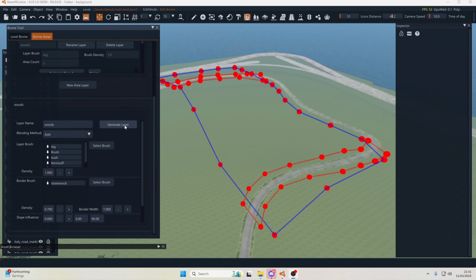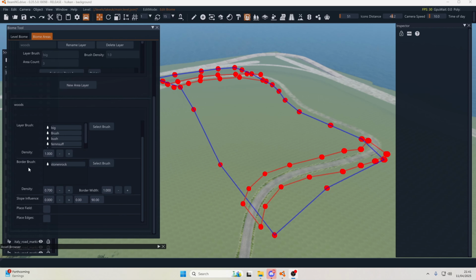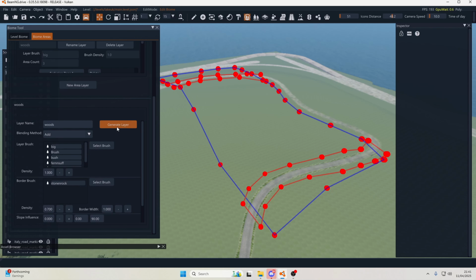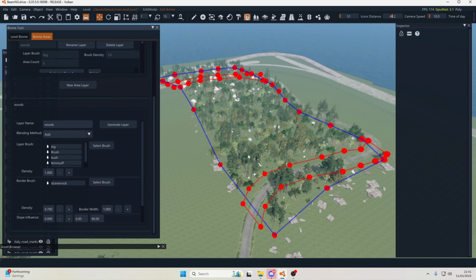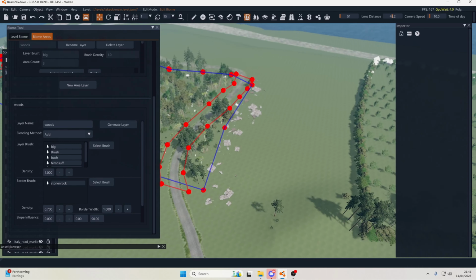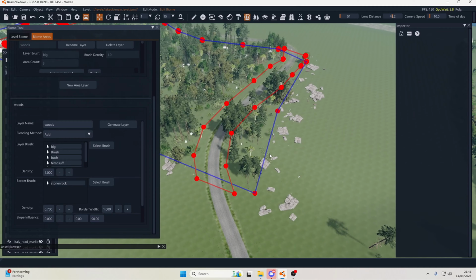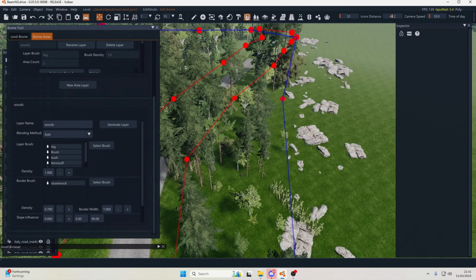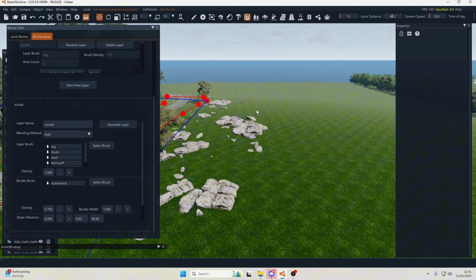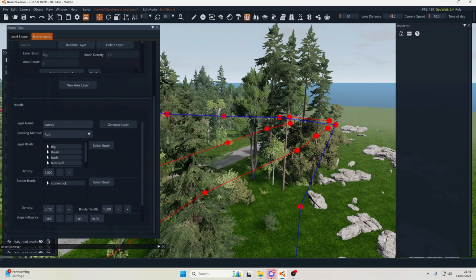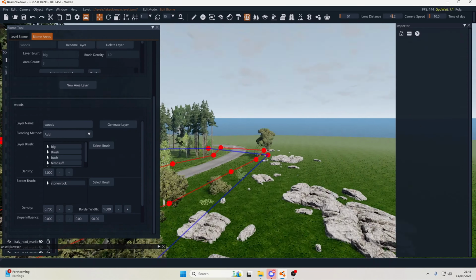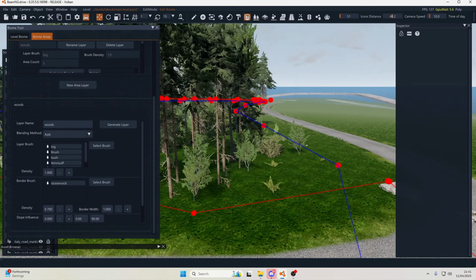Okay, it's time to generate the layer. You've got all your settings pushed in and dialed up. Density is maxed out, and you're ready to see what happens. There we go. That's what happens. So it looks like the border's on the outside of the blue line. Okay, that makes sense. And we've got a border of 1. Fair enough. I don't mind that. We can live with this weird looking border.